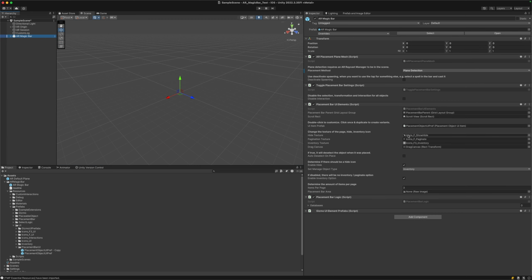Then we do have an icon for the height texture, pagination, and the inventory. So these objects we can also change out if we want to change the height, paginate, or inventory icons. Simply drag in something else here.